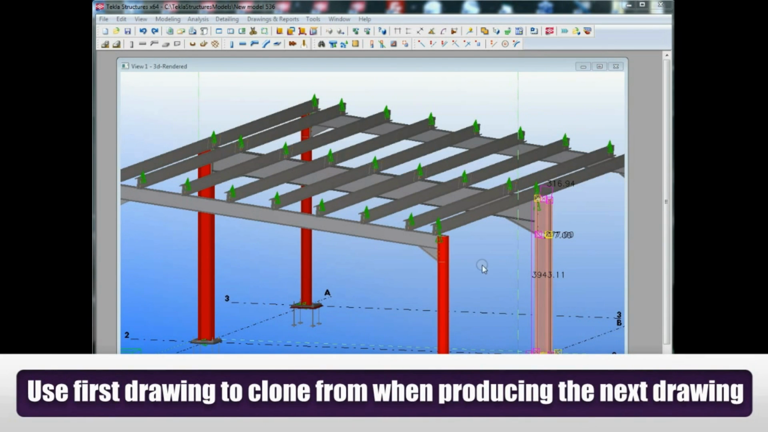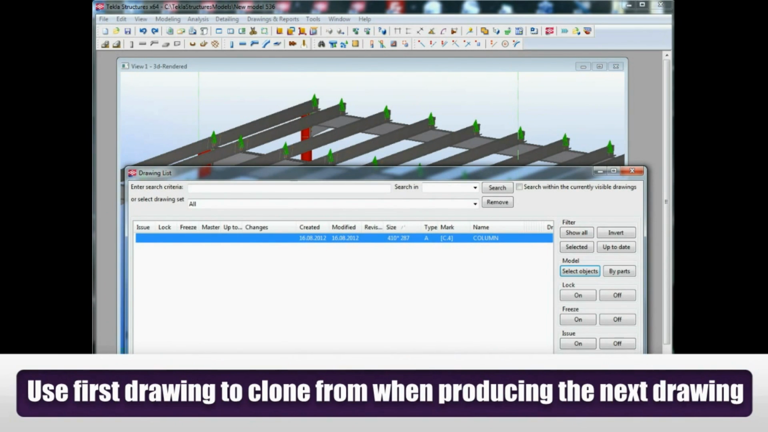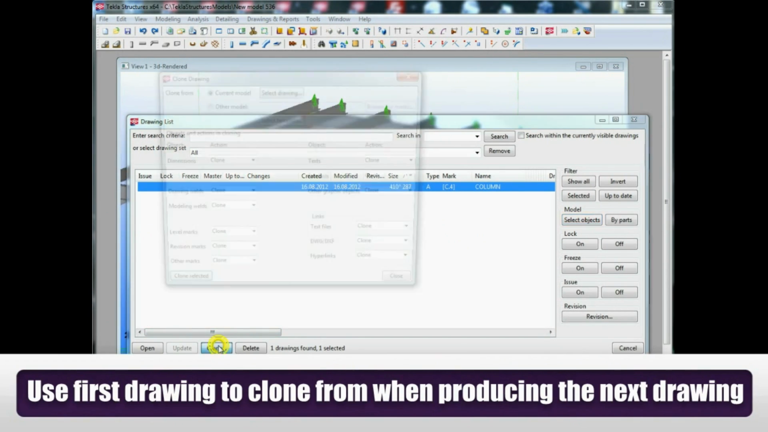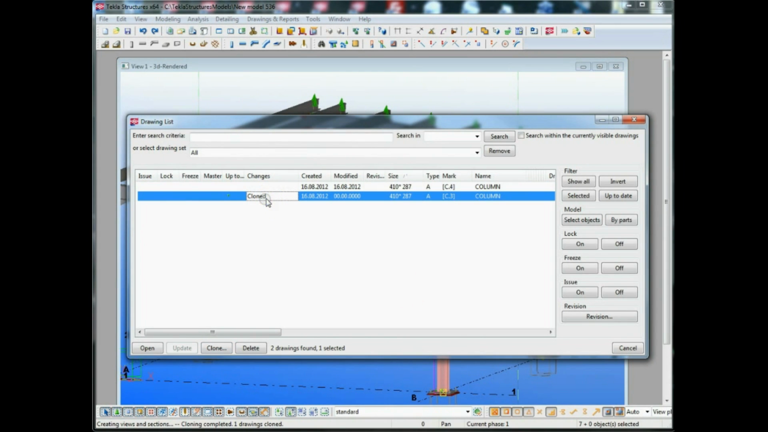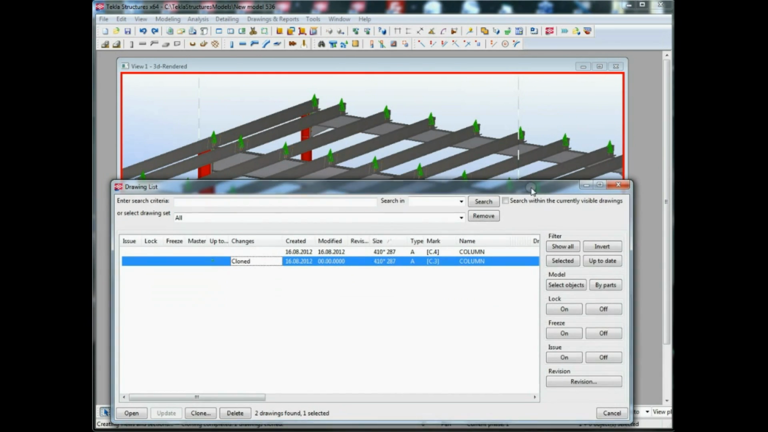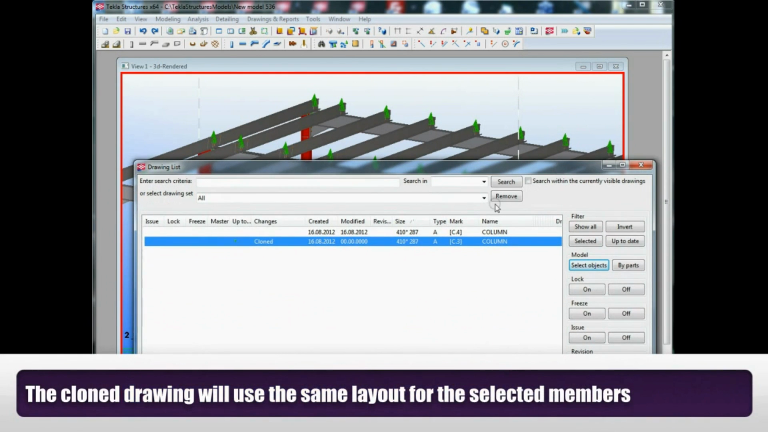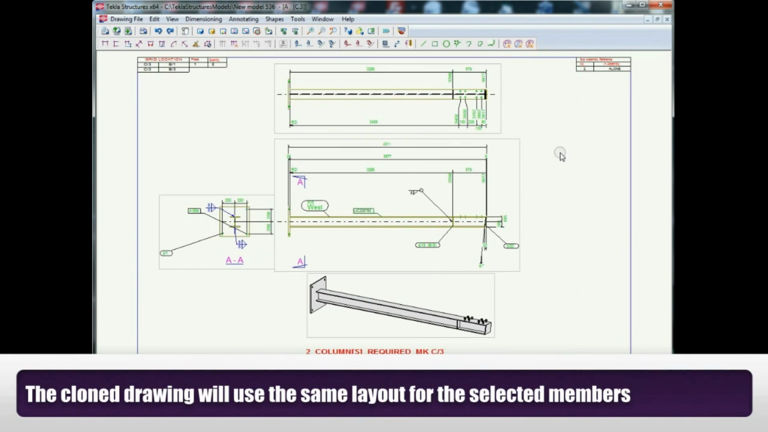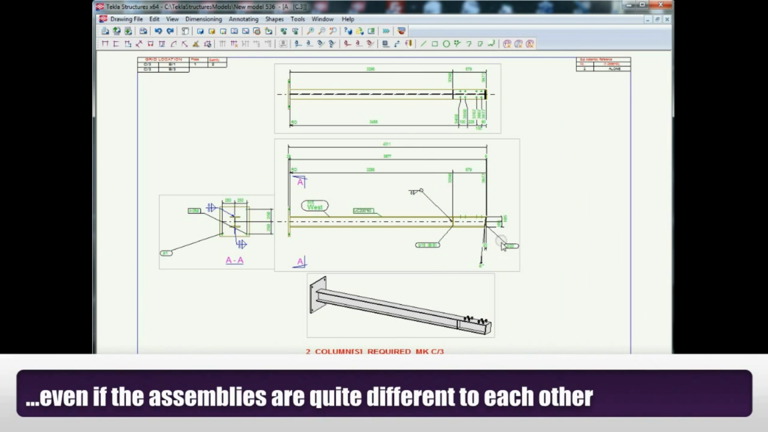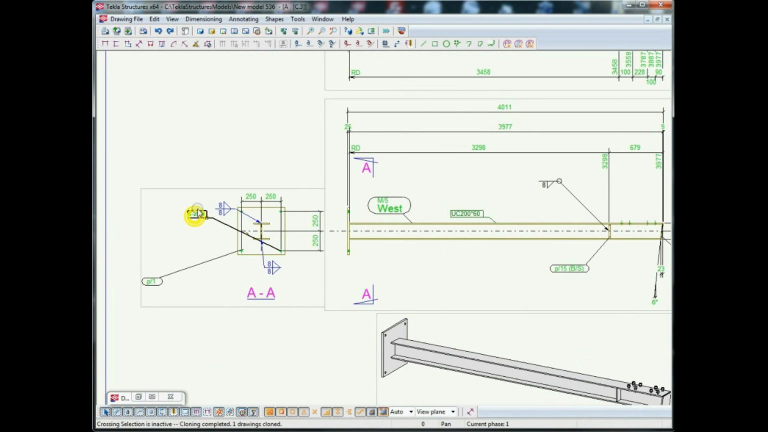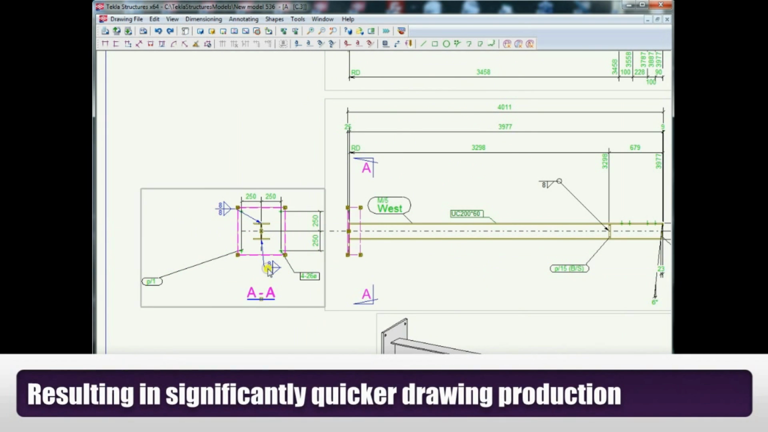You can then use your first drawing to clone from when producing others. The clone drawing will use the same layout and drawing appearance for the selected assemblies, even if the assemblies are quite different to each other. Resulting in significantly quicker drawing production and editing.